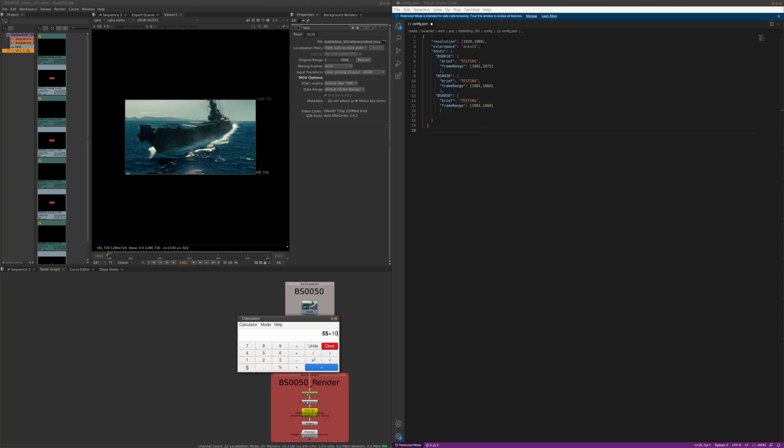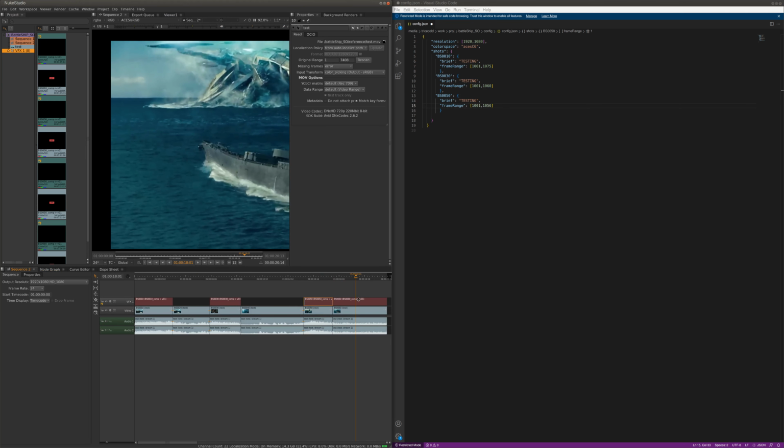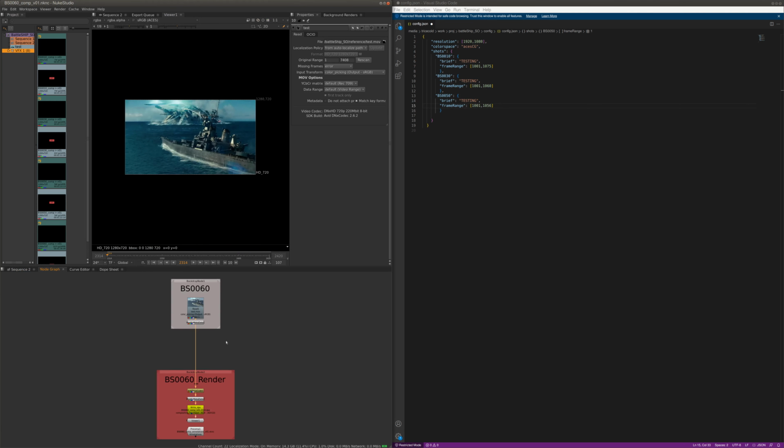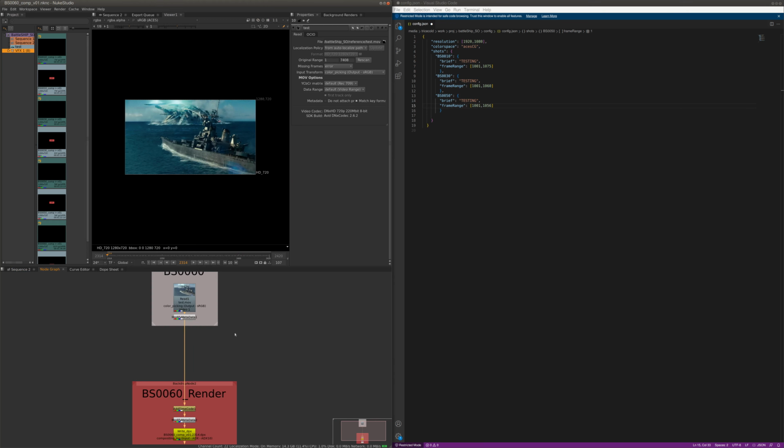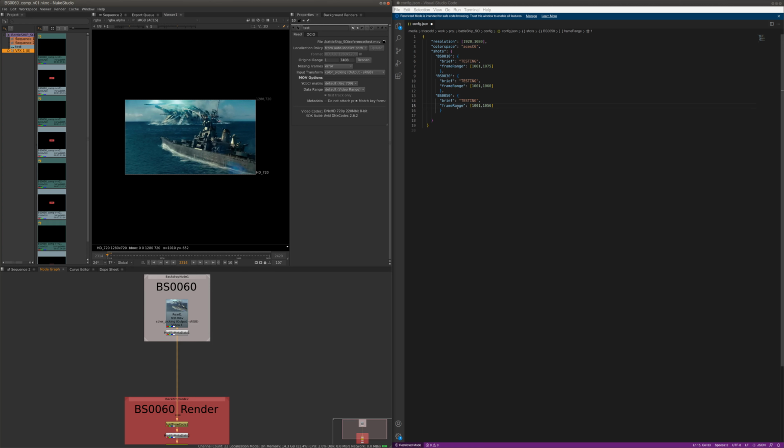55 plus 1001, 1056, 1001, 1056, and finally the last shot in this config file is PS60. So let's take this guy. Let's put a comma here so it knows there's a new thing coming. Paste.